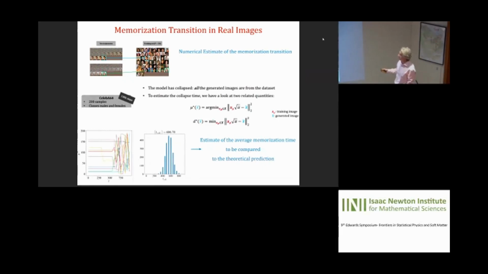And now what about the memorization transition? What we did is we consider a case in which we have not many images, and we have a very powerful model, so we can be quite sure that the model is learning the exact score or something very close to the exact score. At least this is our hypothesis. And then we compute numerically the memorization time. How we do it is that along the trajectory during the backward process, we look at what is the closest image in the training set.